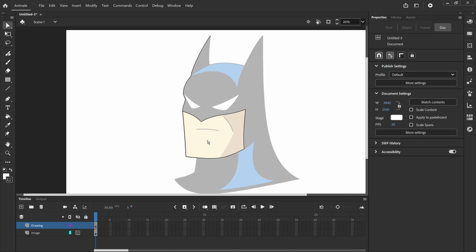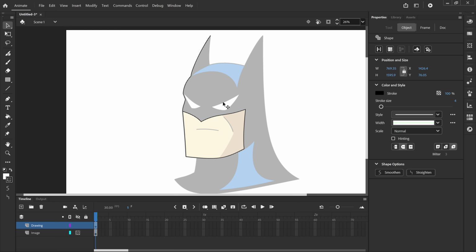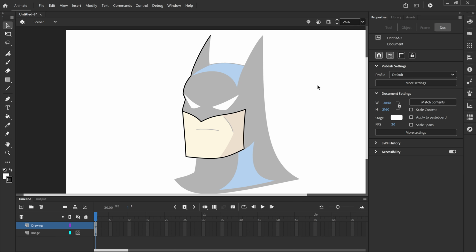Okay, so we've got our lines, and you can always go back to the selection tool, double click on the line to get all the lines connected, highlighted, and then increase the stroke size to your liking. So I think we might go to about 10 for this. Now I'm going to continue with the mouth.